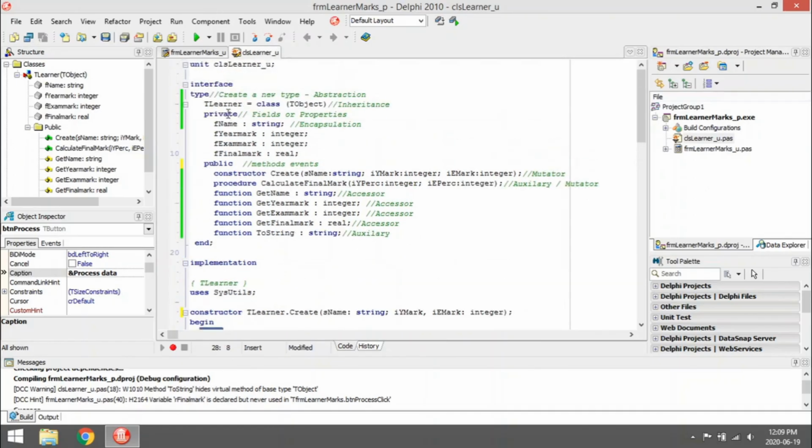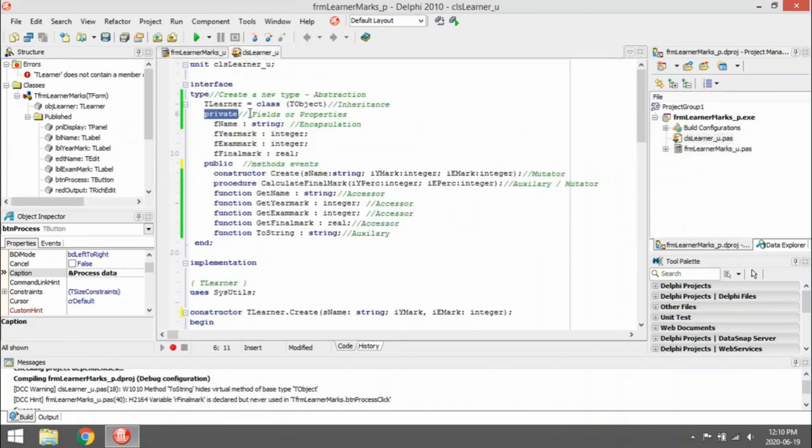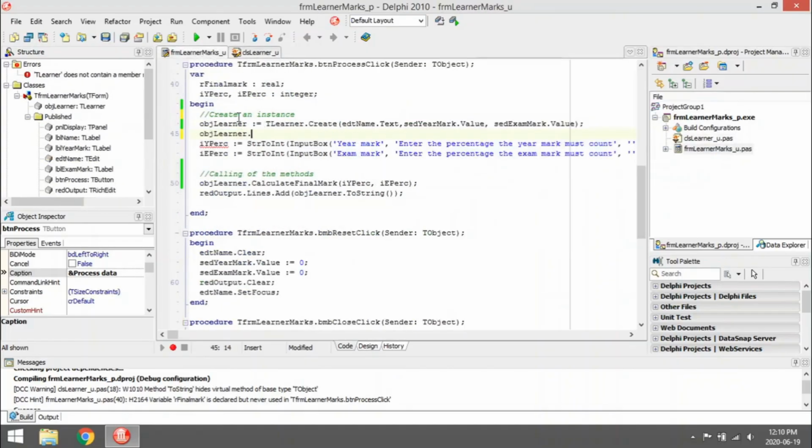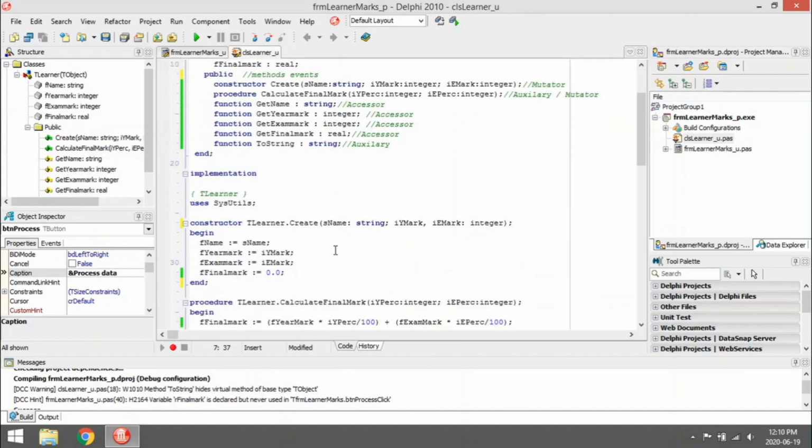Remember, everything under private is hidden from the rest of the program. So you can't access fname or fyearmark directly from the main unit. For example, you can't say object learner dot fname. Okay, so it's hidden from the rest of the program because it's under private. So you will not be able to access it. That is called encapsulation.